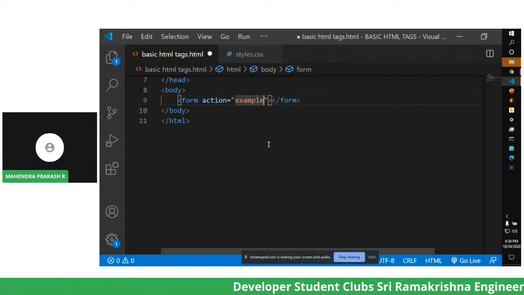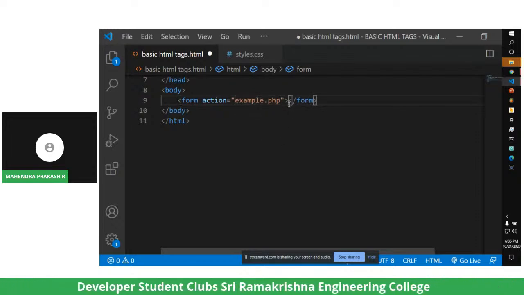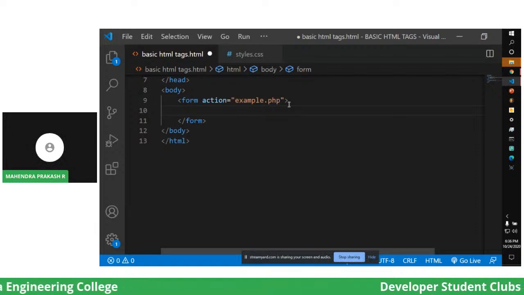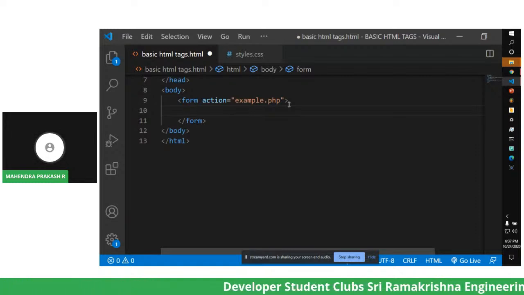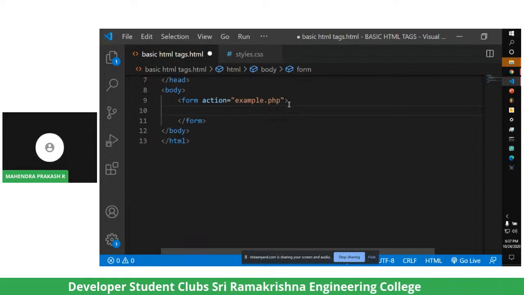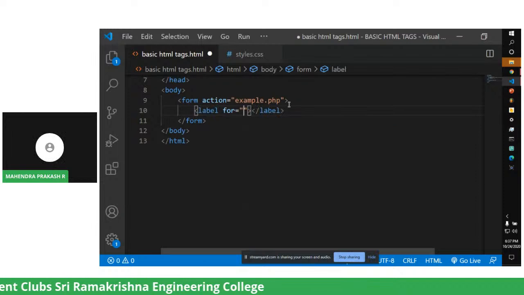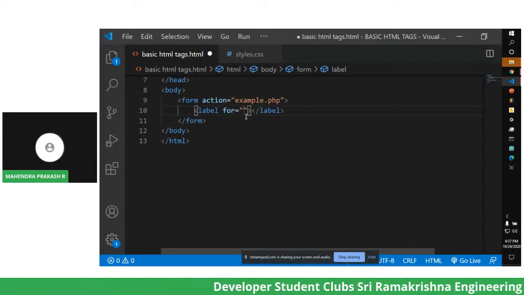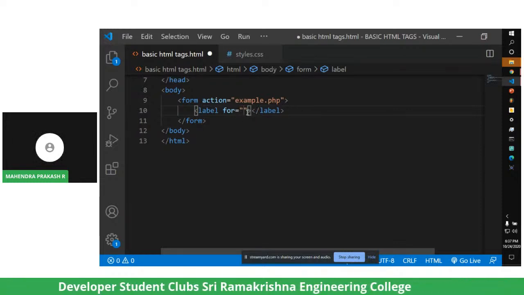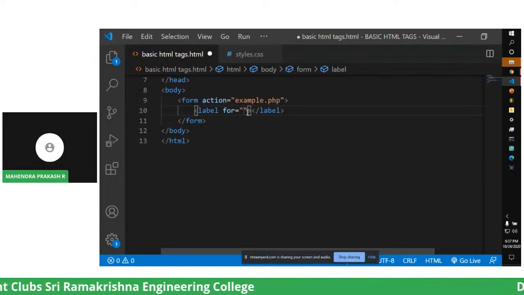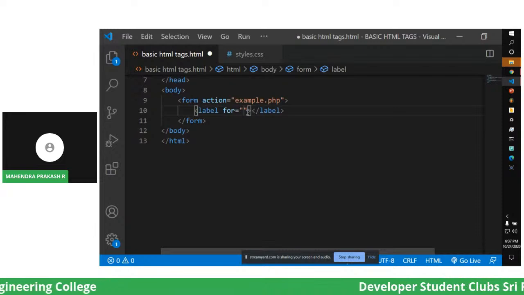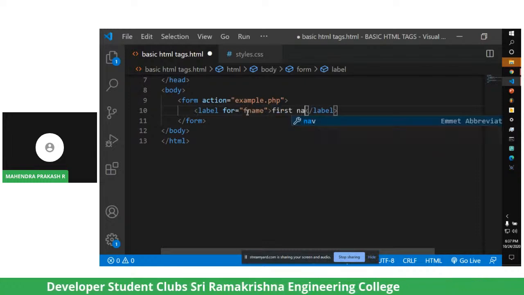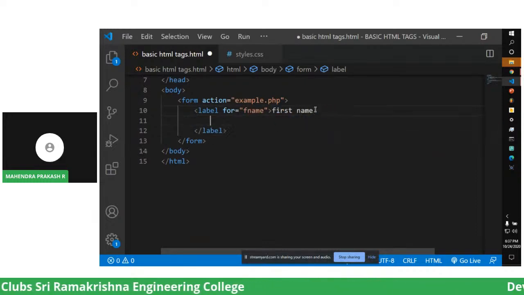PHP, right? Then first we should have text input areas like text boxes. Then a label to say what the text box is, what should be entered in the text box. That is called labeling. We use the label tag. For attribute collects the data about which input, where should the input come from. Label name is first name. Let's just keep it that way.